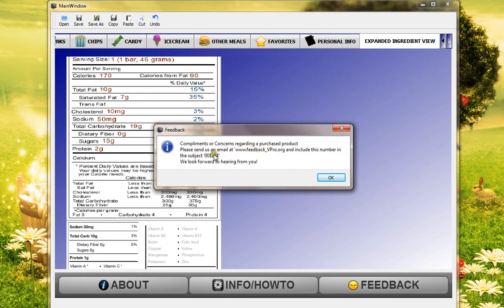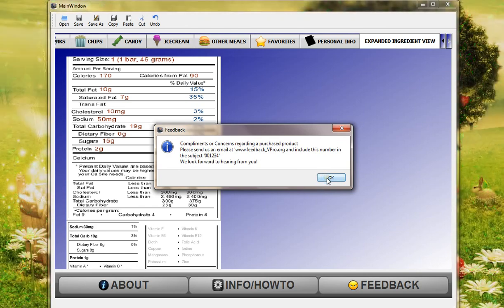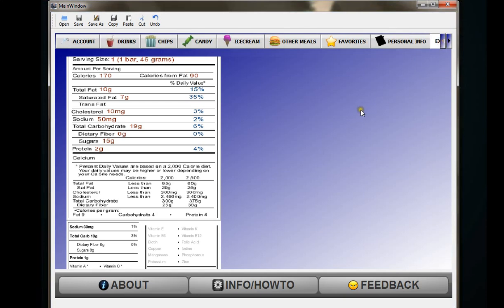gives you a number, and that number is basically what will help us as the designer keep track of you and say this is ticket number 001234, just so we can help you better for any concerns or compliments. And yeah, that's pretty much what this program does in a nutshell.